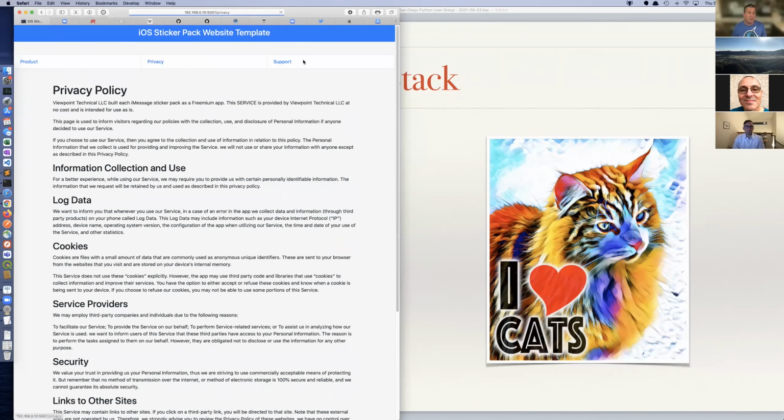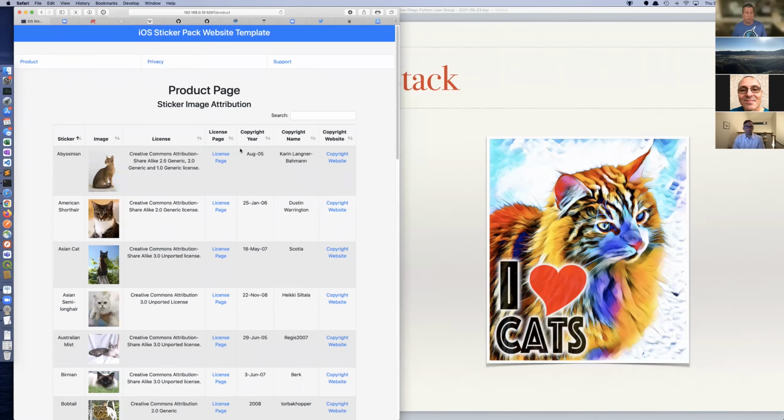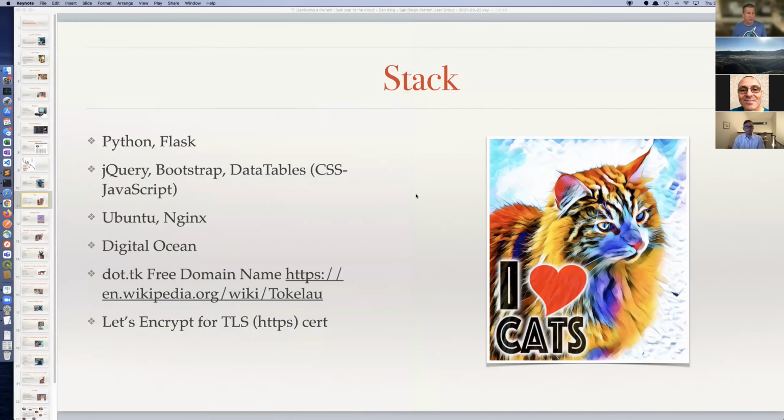Again, the front end here is Bootstrap. The table here is a JavaScript tool called data tables, which is kind of slick. And then I'm using Python to dynamically serve those static files, which in a future presentation, maybe I'll talk about how to customize. Okay, back to the presentation here. Okay, so our stack, there we go.